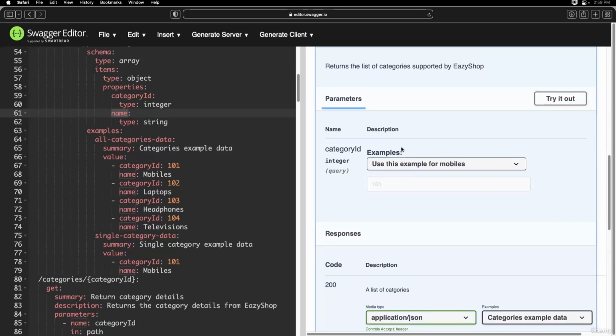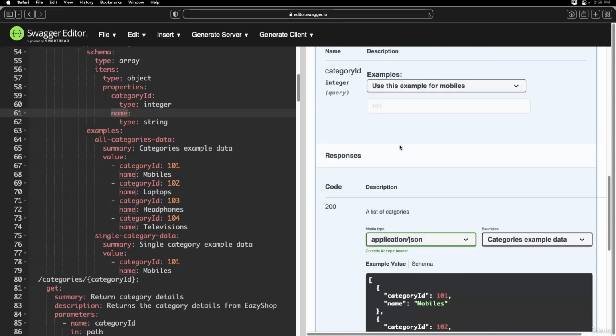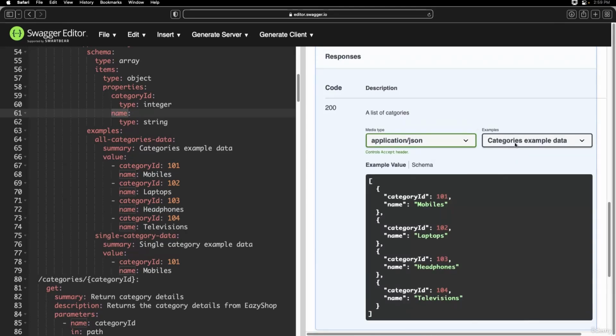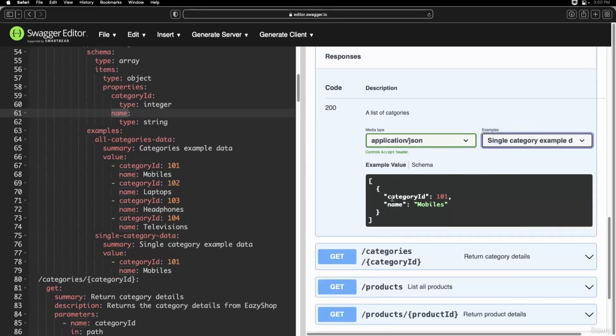So now if you try to go and look at the response of this API, you will see you have different options. Like for categories example data, this is how the data is going to look like. So by looking at this, my consumers will get a sense of my real data, and at the same time they can also change to the other option where they can expect a single category example data, and here they'll get only one object inside this array. So this way they can always better understand our APIs.